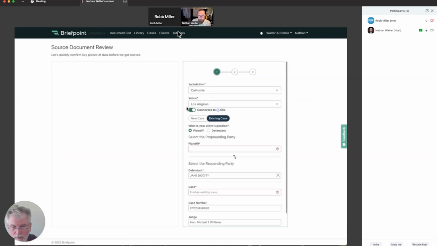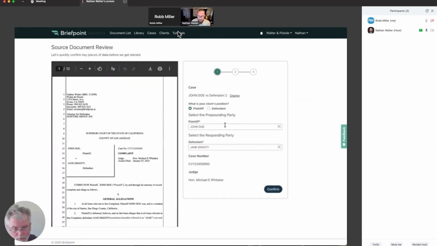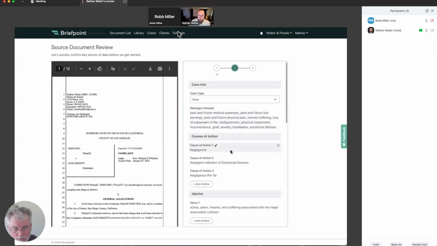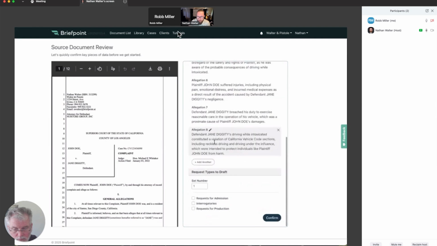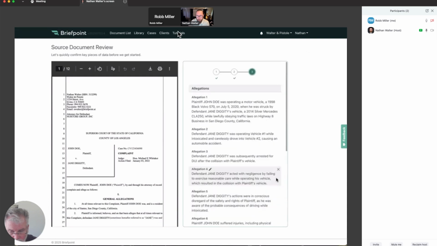And click get started. Now we're reviewing the document again, the information we pulled out of it, party information. We show you, okay, we pulled out all the causes of action, some of the details of the event, the timeline of the event, all the allegations. And now to draft RFAs, interrogatories, RFPs, you just check those boxes and hit confirm.